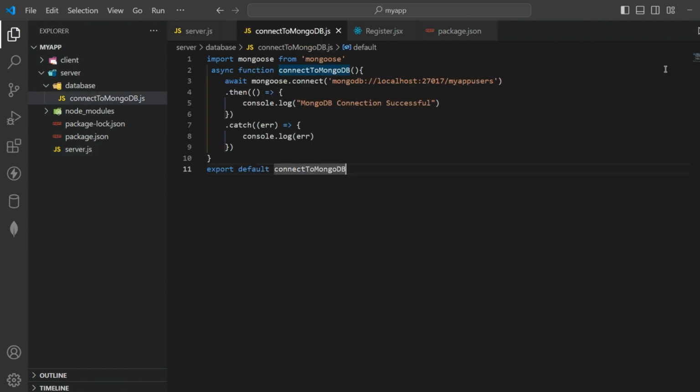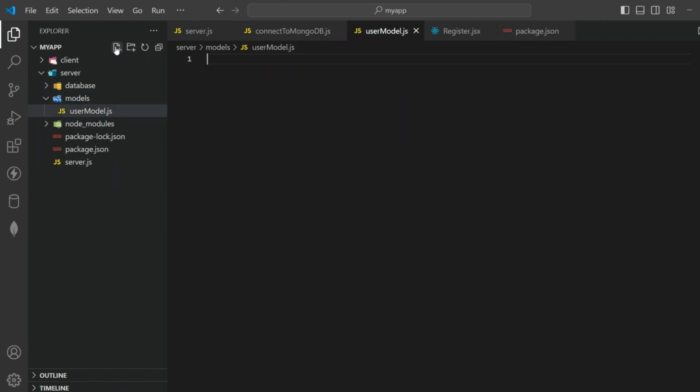So after that, let's create a folder called models. Not here, we have to create the models folder inside this server. Models, and inside this models, I'm going to create a file with the name userModel.js.